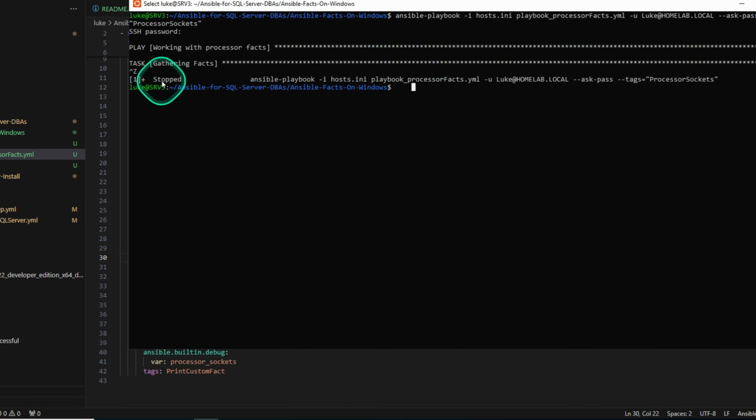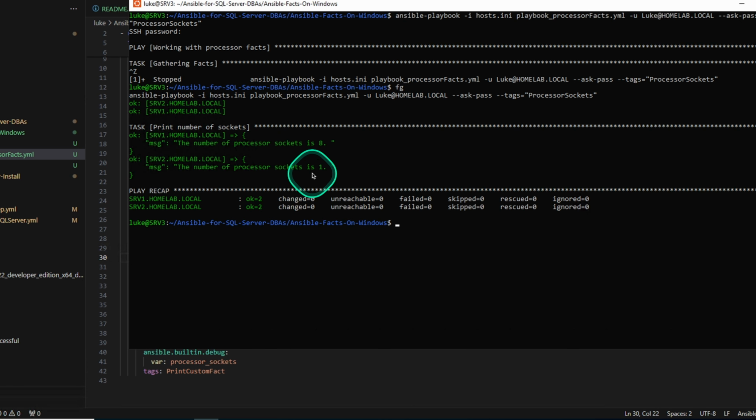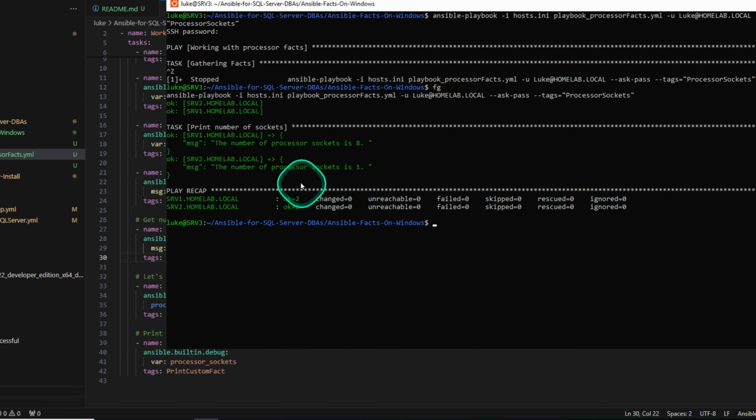So sometimes you'll get this on WSL. I haven't seen it on Red Hat, but it'll say stopped. So essentially that went in the background as a job. You can hit FG to bring that back to the foreground, and then you get your information. I'm not sure why it does that on Ubuntu. If any of you know, then let me know down in the comments. But here we printed the number of sockets. The number of processor sockets is 8 on SRV1, and then the number of sockets on SRV2 is 1.